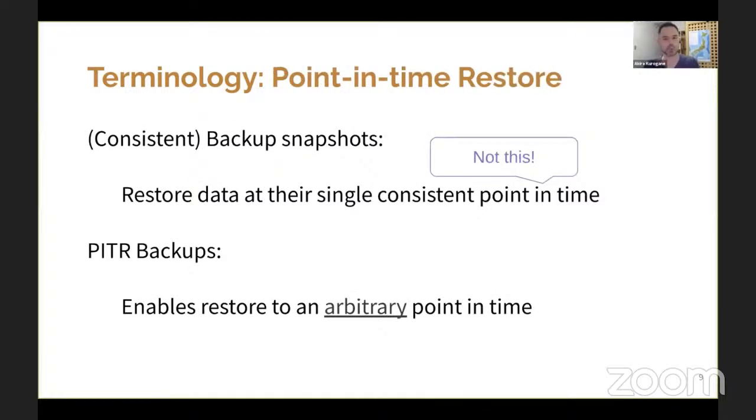And lastly, point in time restore. Again, another well-known term, but a point in time restore is not about the single point in time of a consistent backup restore. A snapshot, if you restore it, should have a single consistent point in time. It's not that point in time, although that is a valid thing.